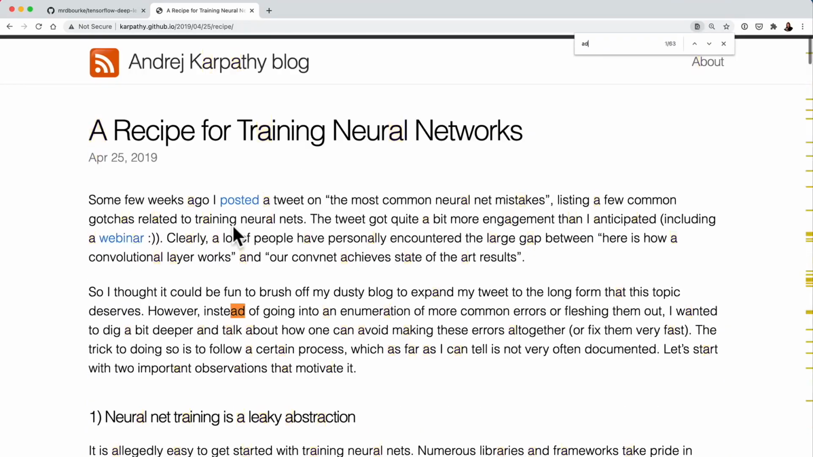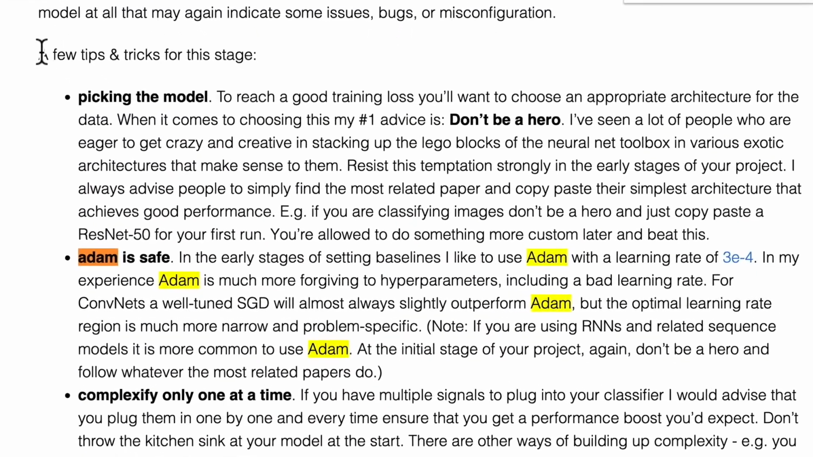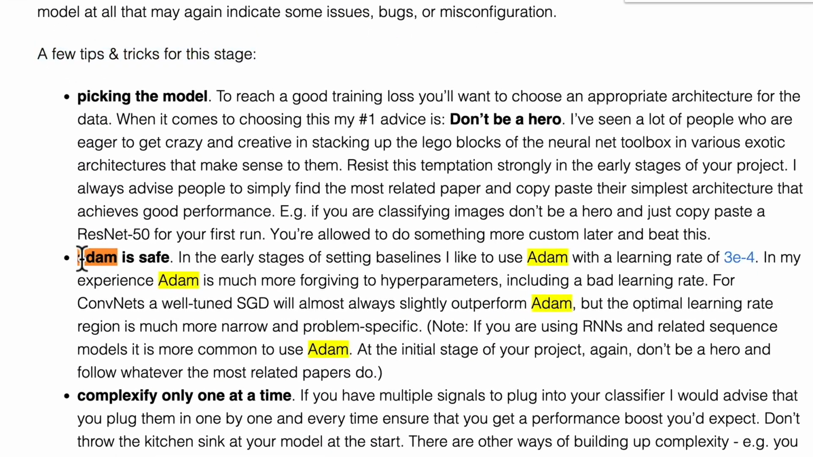If we go here, Adam. A few tips and tricks for this stage. Adam is safe. In the early stages of setting baselines, I like to use Adam. He's talking about the Adam optimizer. Adam's learning rate is actually very good in TensorFlow. It's default 1e-3. In my experience, Adam is much more forgiving to hyperparameters, including a bad learning rate. For convnets, a well-tuned stochastic gradient descent will almost always slightly outperform Adam.